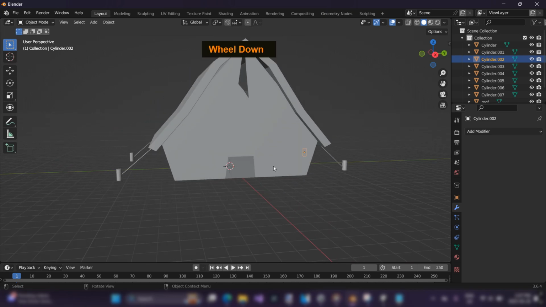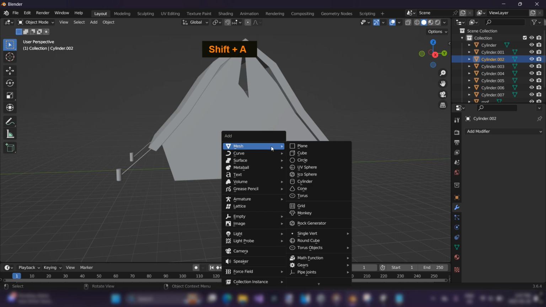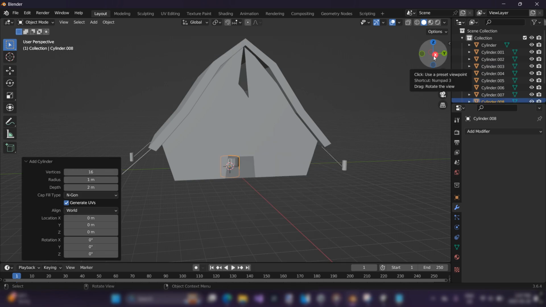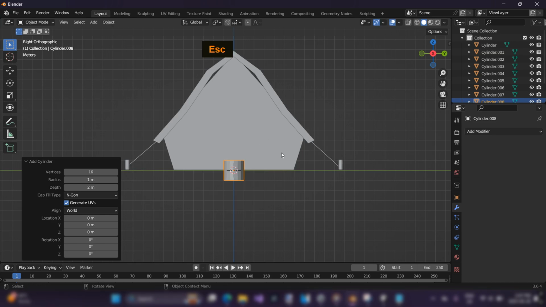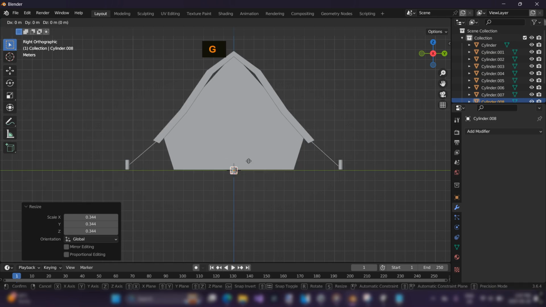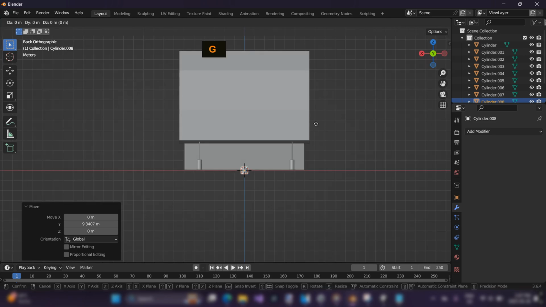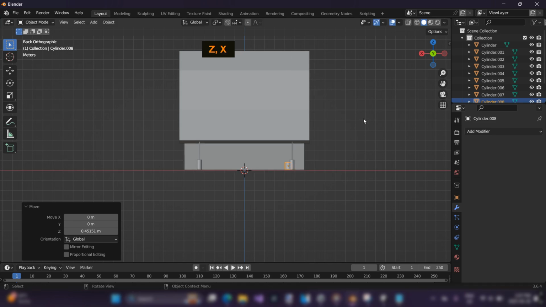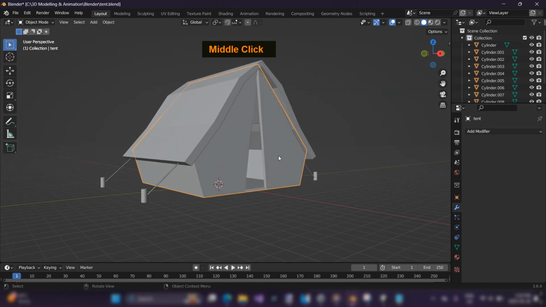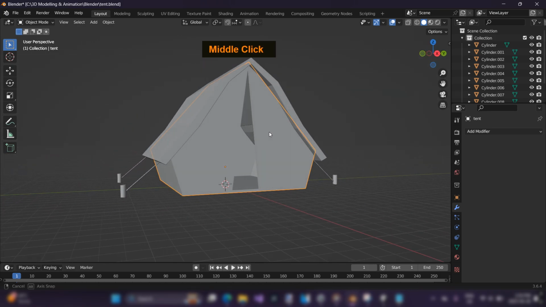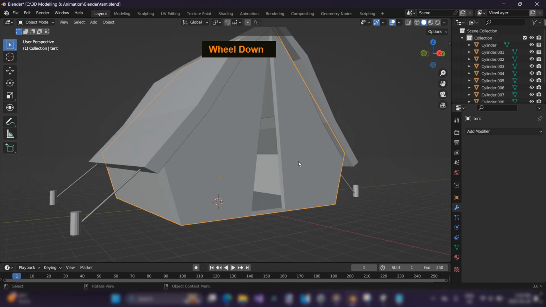So that's your task. All I'm doing is just adding some simple 16 face cylinders and just being really meticulous with scaling these pegs, moving them along certain axes, using that 3D viewport to line things up nicely, make sure it's on the ground. And I also added the solidify modifier to the tent to give it some thickness.